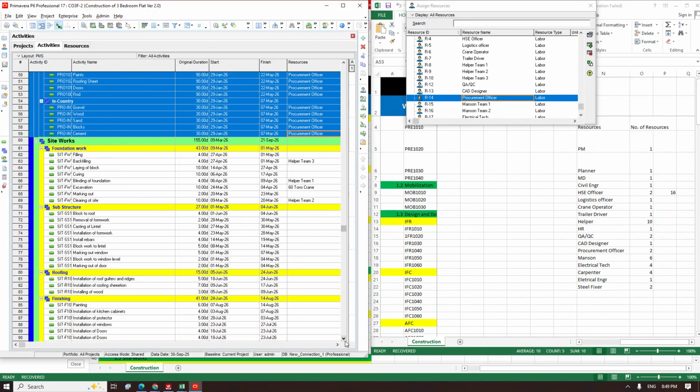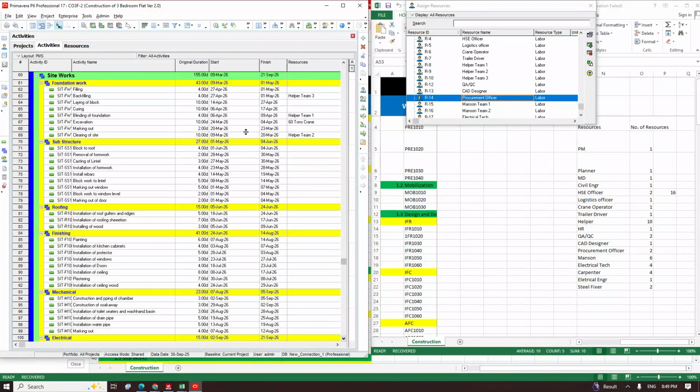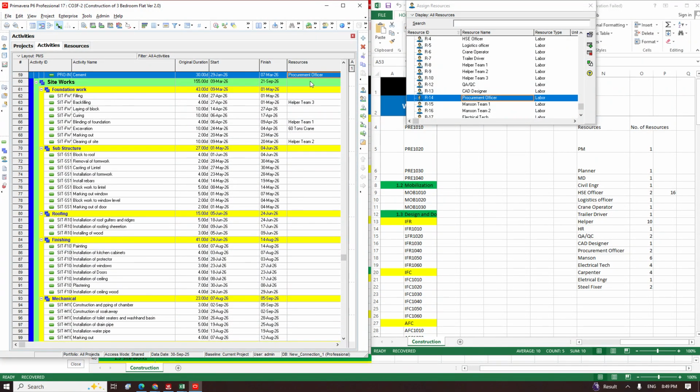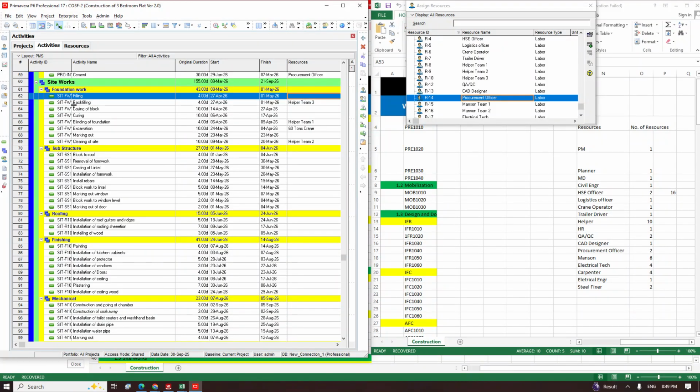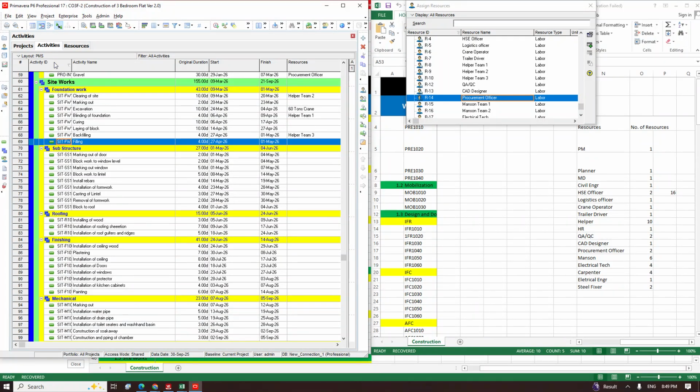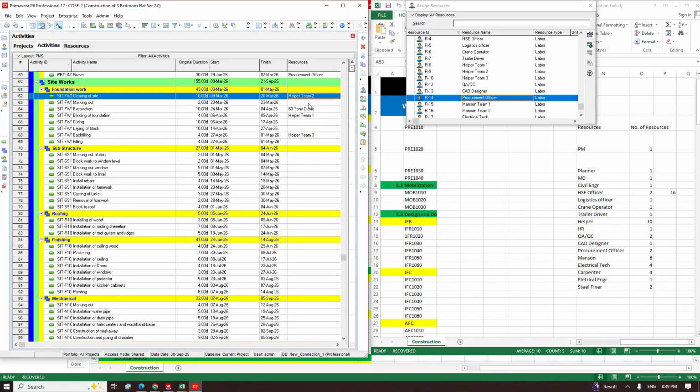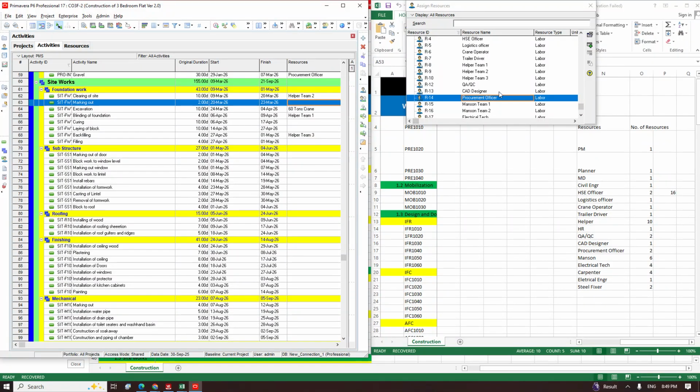Okay, this is where my planning starts proper. So the first one here is the... are you sure this thing is okay? This one is the... no, let me check something. Okay, yeah, cleaning of site. So we are using two helpers here, helpers team 2, and marking out is the engineer. The civil guy will do the marking out for us.